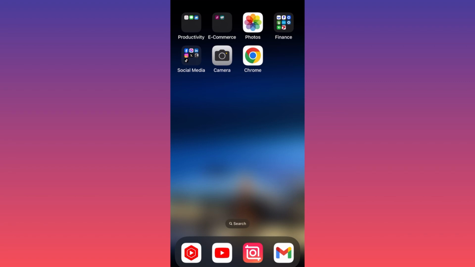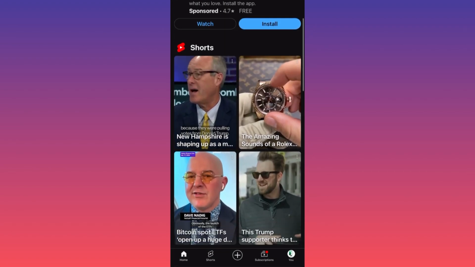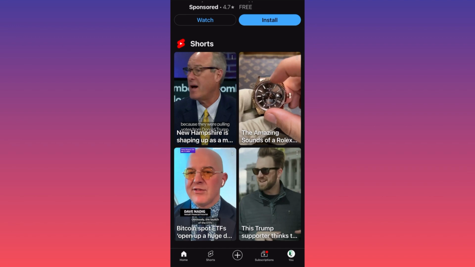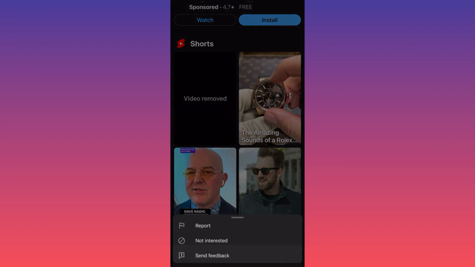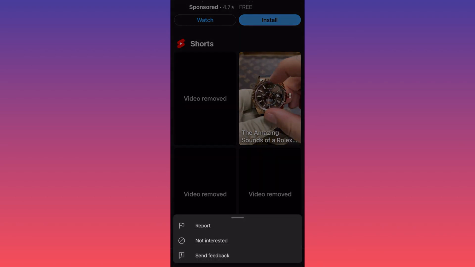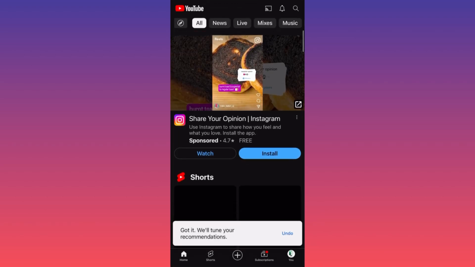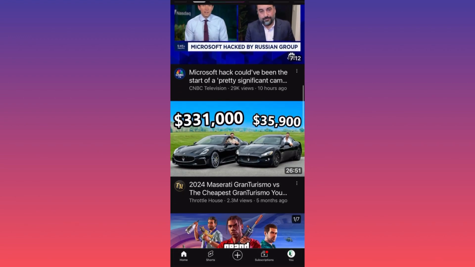Launch the YouTube app first. There you have it, you have a bunch of short suggestions. So all we gotta do is you wanna click on the three dots on top of each of these shorts, okay? And you want to say not interested, you want to click not interested, you want to click here not interested, you want to click here not interested. Okay, now we want to refresh, and guess what, no more short suggestions. This is how simple it is, guys.